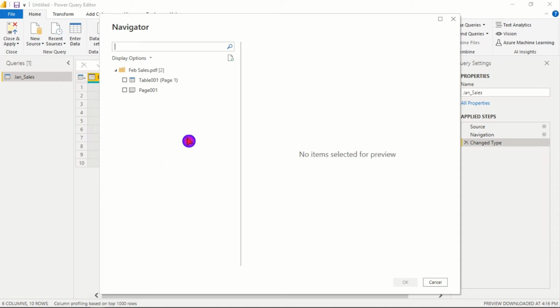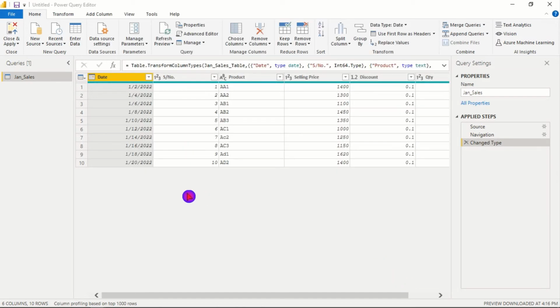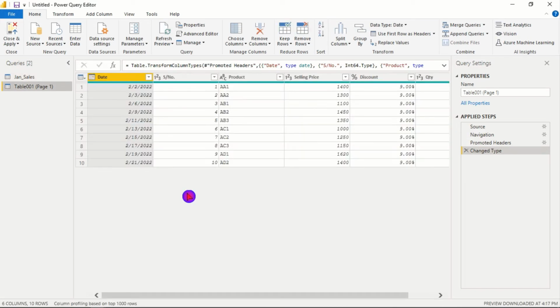Then from here now I will choose a table. This one is the PDF file, and this one is the table within the PDF file. So I'll choose the table and click OK. Then now we have the two queries, data from the Excel file and data from the PDF file.